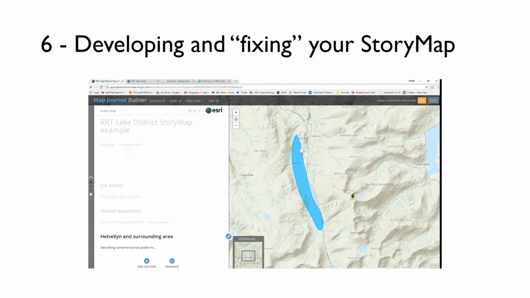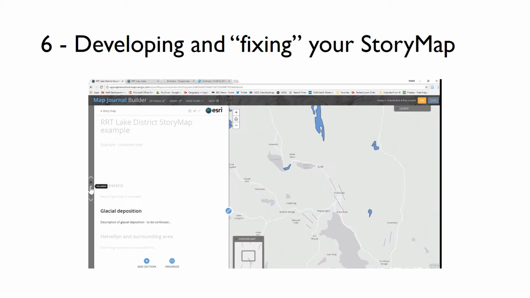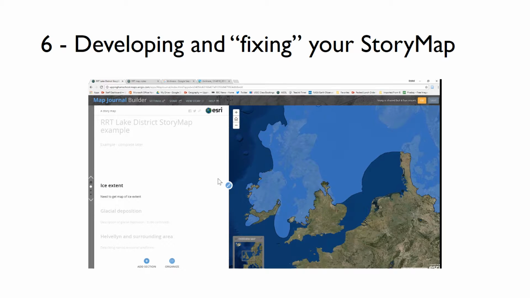Okay, and finally then you might want to start working on the description and the wording and things in your story map. So it's relatively intuitive, but if I just show you through a few things. So obviously on the left hand side, this is where you're moving between pages, and always that little button there is how you can edit it.